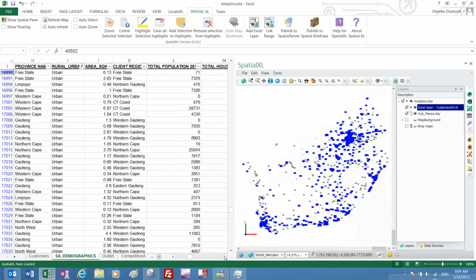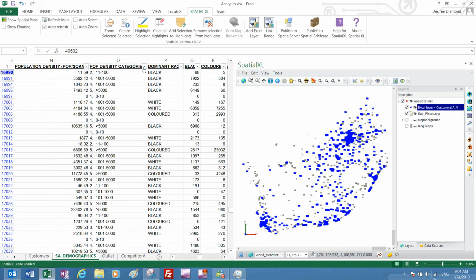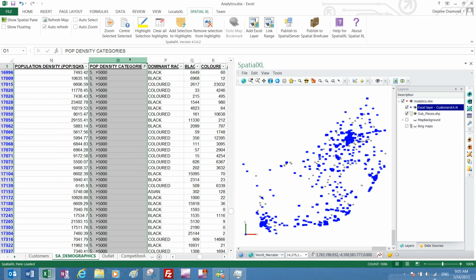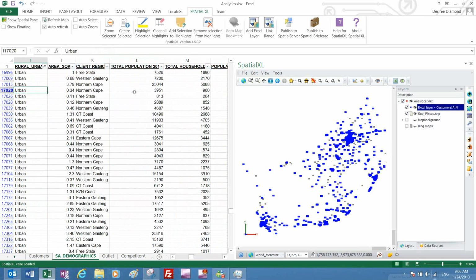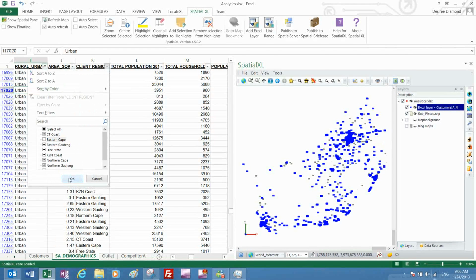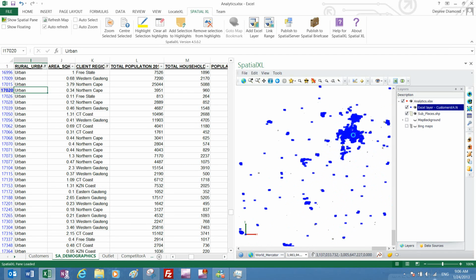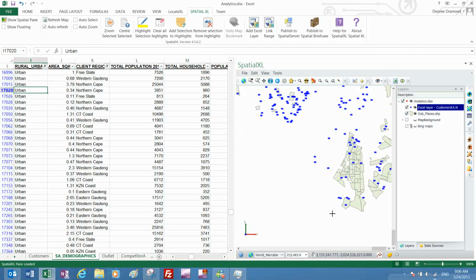Now let's say that we are only interested in a high population density, and some other areas have been filtered away. We're down to 1696. And let's say for this particular campaign we don't want to focus on the Eastern Cape, so we're just going to leave that particular province out of it. So now if we zoom into this area here, we can see that there are certain customers that will fall into these particular areas.